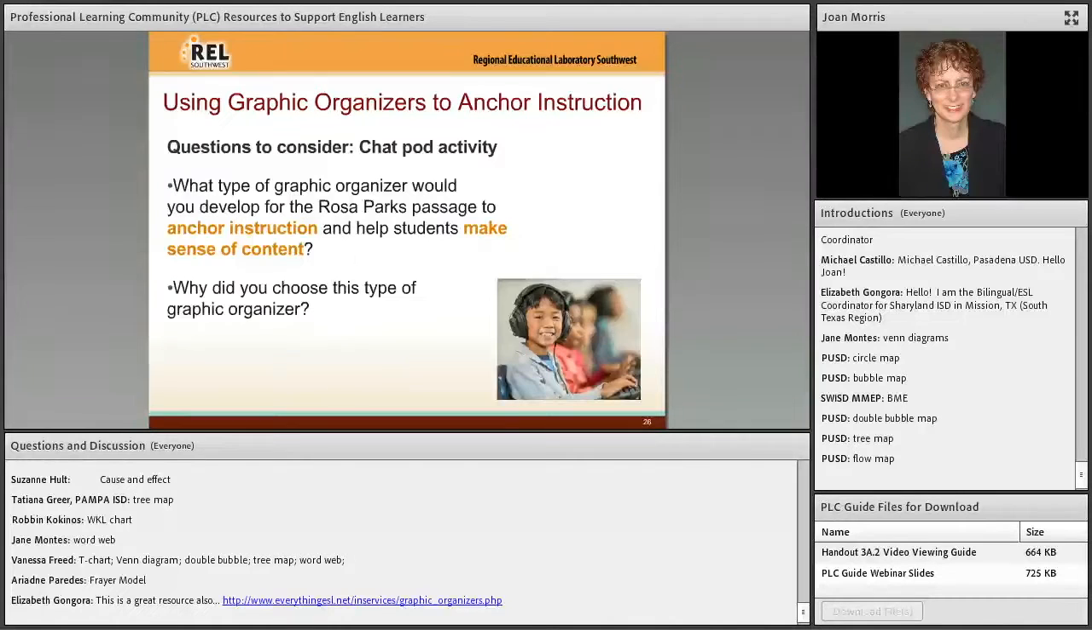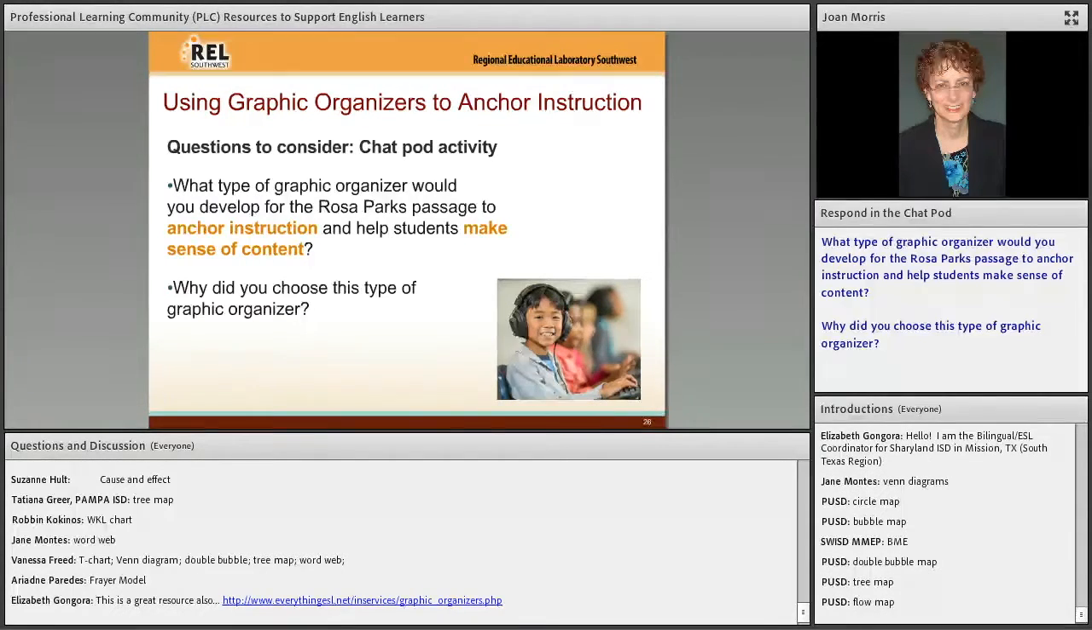So in this activity that you are going to do, you are going to listen to a passage about Rosa Parks and think to yourself as you hear this passage, what graphic organizer, if you were using this passage with a group of students would you use to help students make sense of content? And we would also like you to think about why you are choosing this particular graphic organizer. And in a minute, we'll ask you to share this. But first, I'm going to read the passage to you.